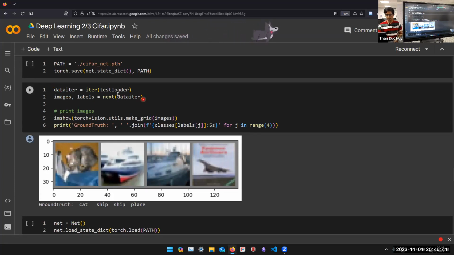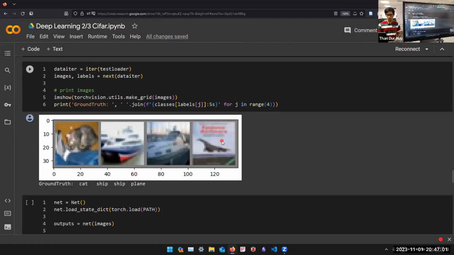So now let's iterate through the test data, and these are some images that are present in the test data set. This is also the ground truth which we will be using to predict. So yeah, I got a cat, ship, and plane. You might be getting something else. It's just completely random.